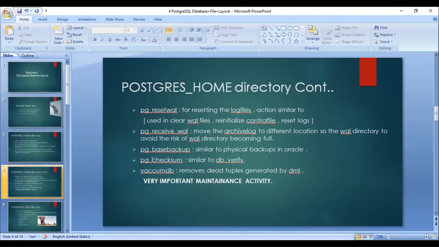pg_checksums is equivalent to the Oracle DBVERIFY utility. It reads all the blocks and detects whether any block corruption is present in PostgreSQL. It will detect it, but it will not perform any repair of the blocks. You will get a better understanding of pg_basebackup, pg_checksums and everything else in the backup and recovery classes.